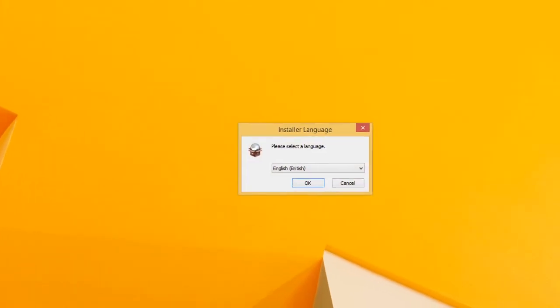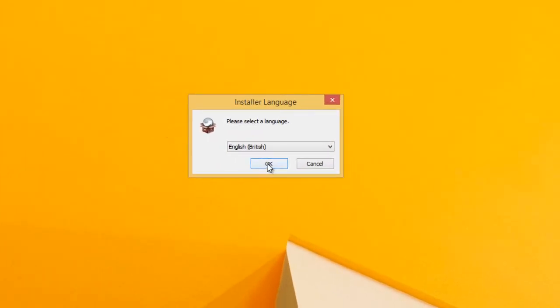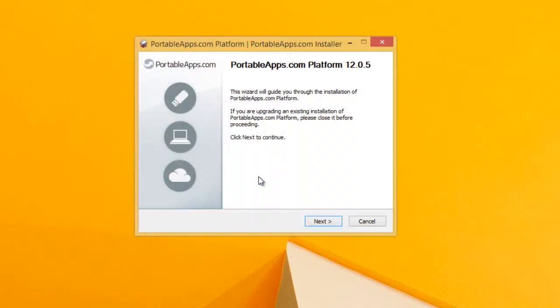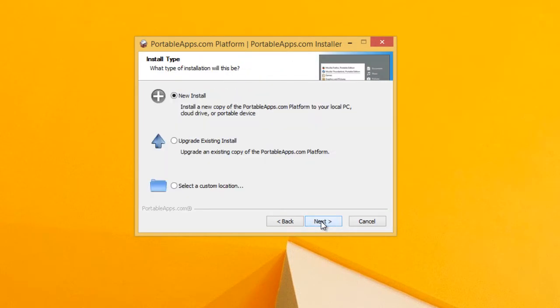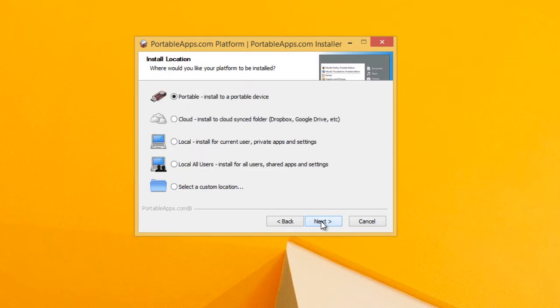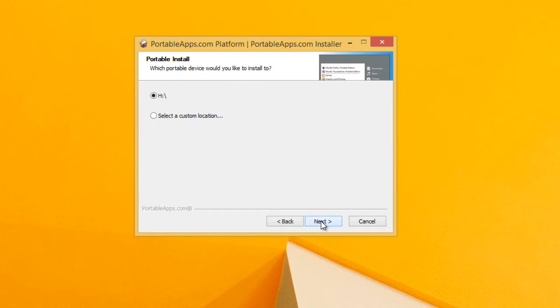So let's close this, and we're going to close that, and I'm going to double click my portable apps executable program, and we're going to run through the defaults, so English, and I'm going to say next, and I agree, and it's going to be a new install, and I'm going to leave it on default for portable, installed to a portable device, because that's what I'm going to do. But you may be interested to know that the second one down there is actually cloud, installed to a cloud synced folder, Dropbox or Google Drive, etc., which I think is a really fantastic feature. So we'll leave it as default for now, and I'm going to click next.